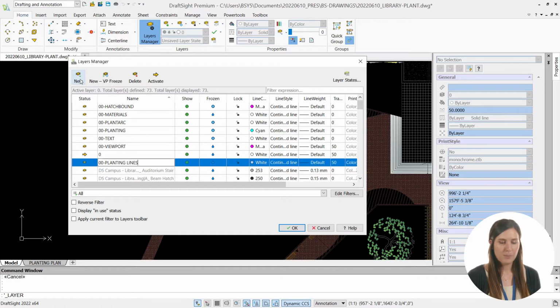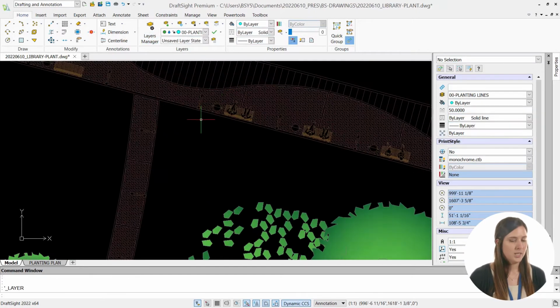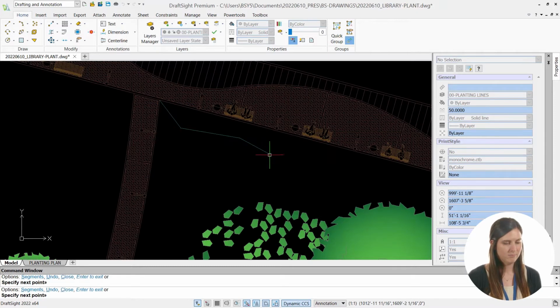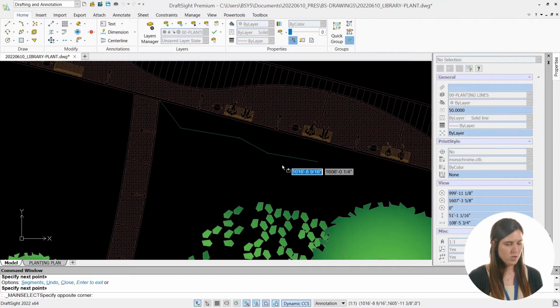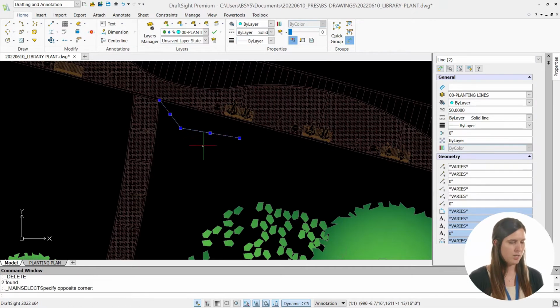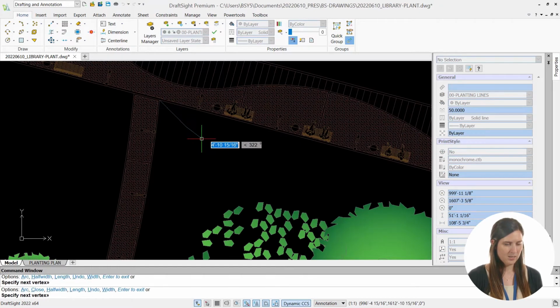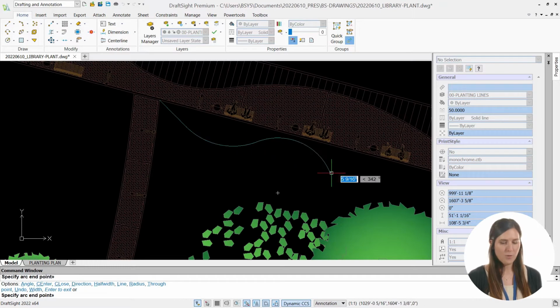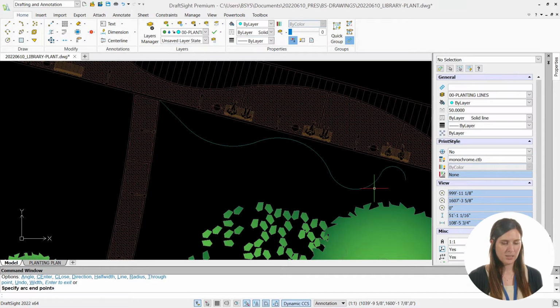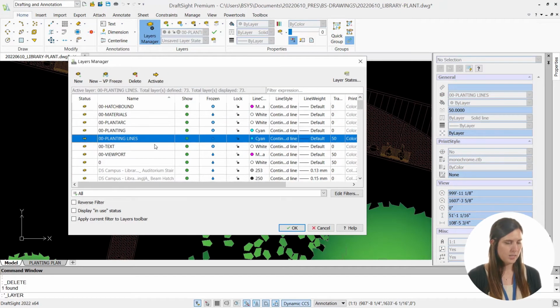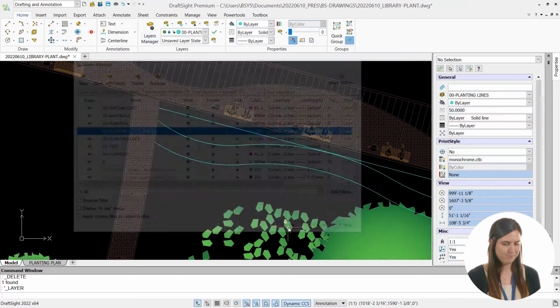We can just call it planting lines. Okay. And then we can start drawing in our planting lines using the line command. Simple. Or if you prefer a polyline, you can do that as well. Or really, however you usually like to draw your planting lines is fine. To save time, I have already drawn in some planting lines right here, which I'll turn on.